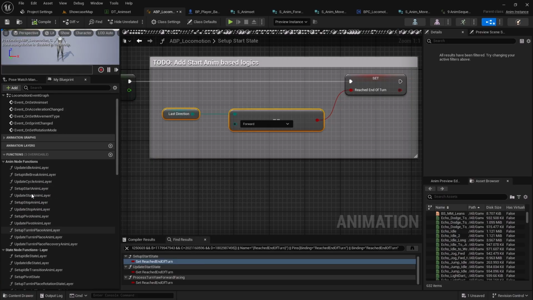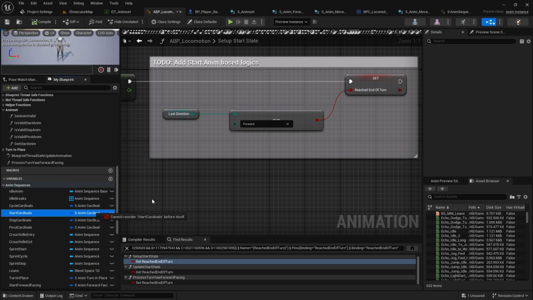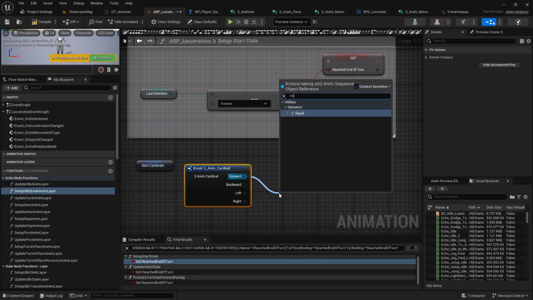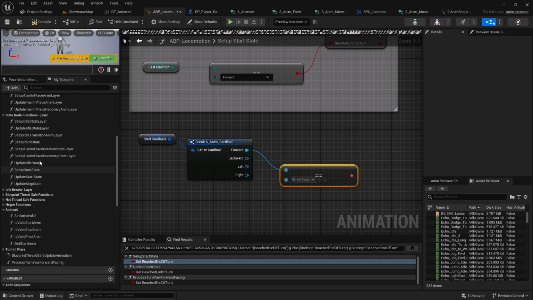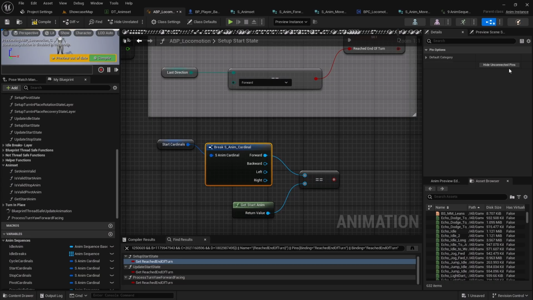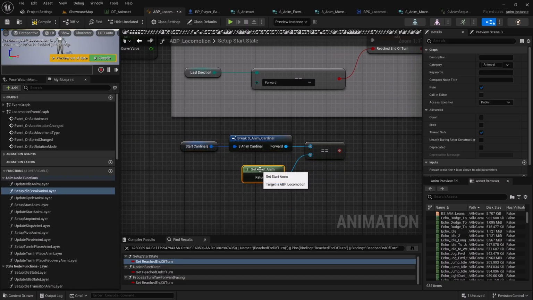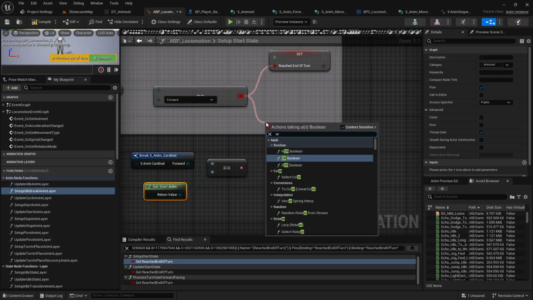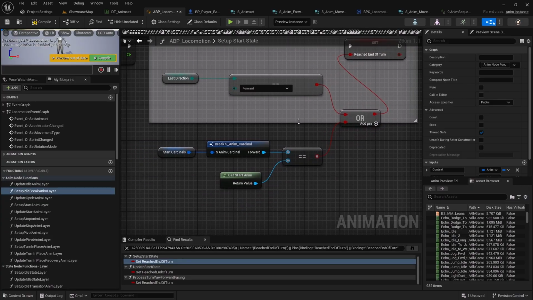So first we can check our start cardinals forward with the get start animation, and if both of these are true, then we can add another logic, something like this, right?